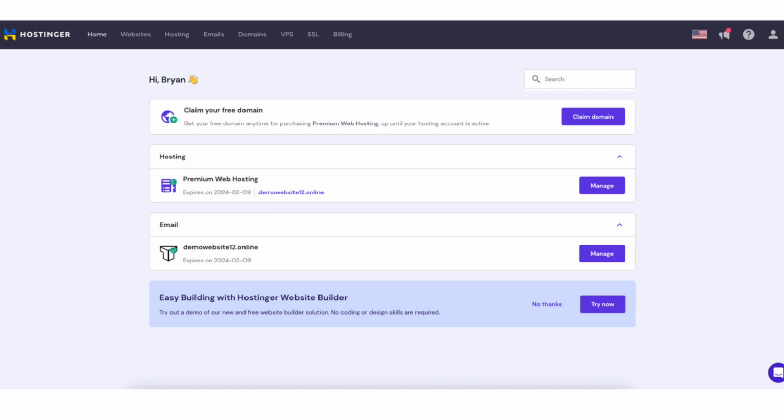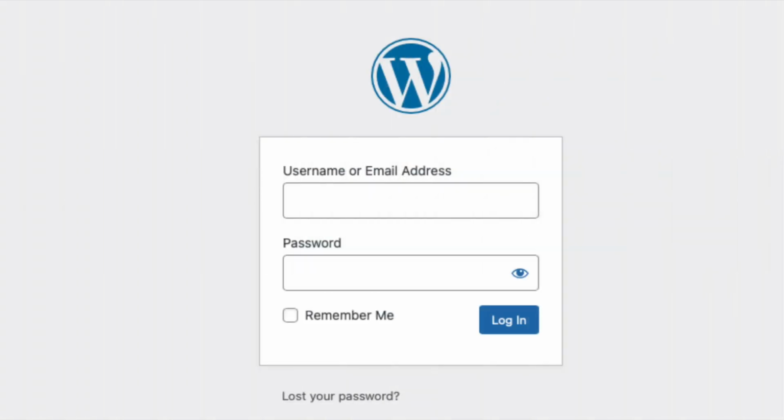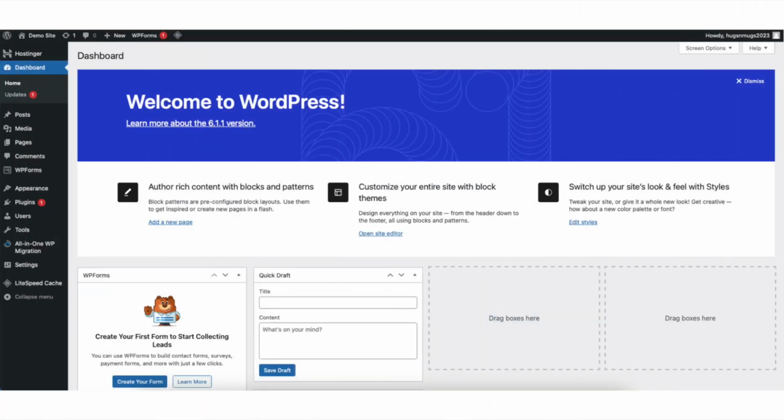To log into WordPress, just enter your domain name with a /wp-admin, just like you see here. This will take you to the WordPress login page for your site. Once logged in, you'll be in the WordPress dashboard.